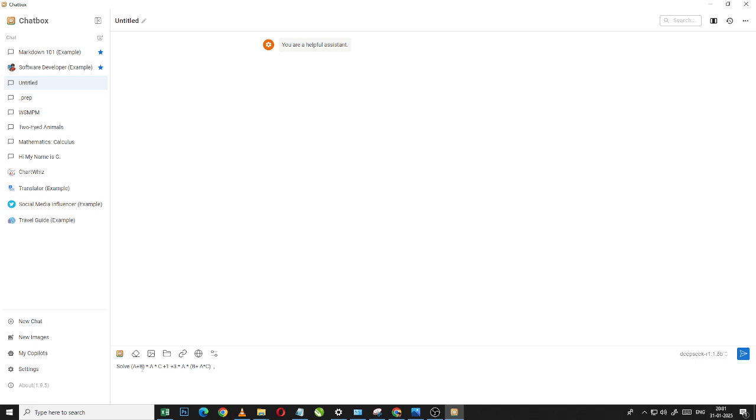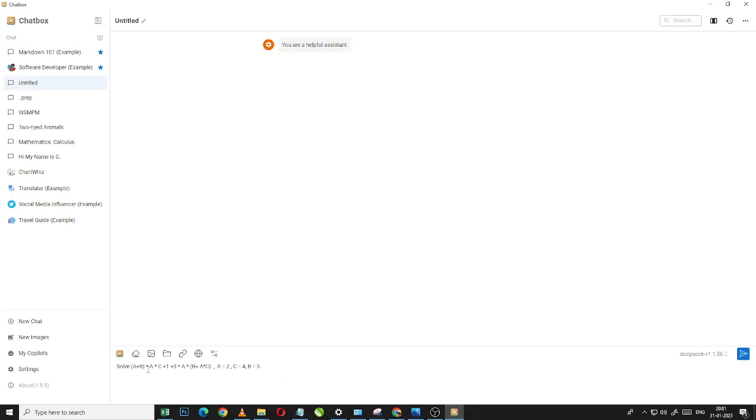Now let us give values. A is equal to 2, C is equal to 4 and B is equal to 5. Let us give this equation to the Deepseek R1 1.5B Quant model. Let us see how it solves it.